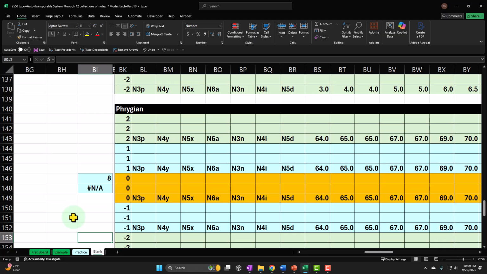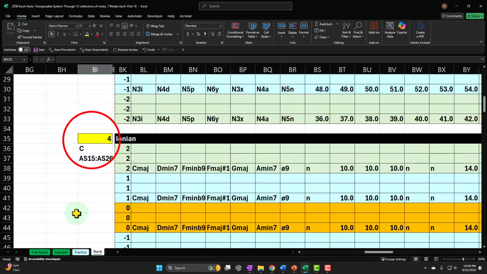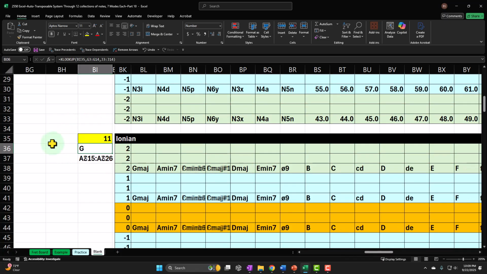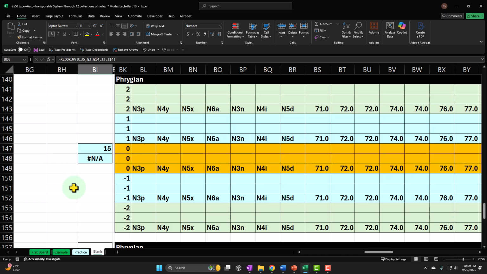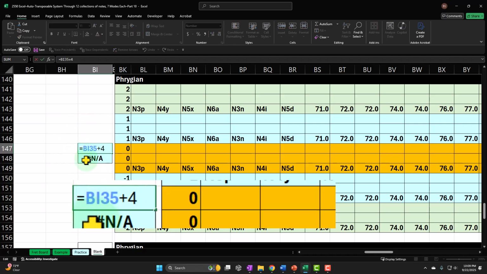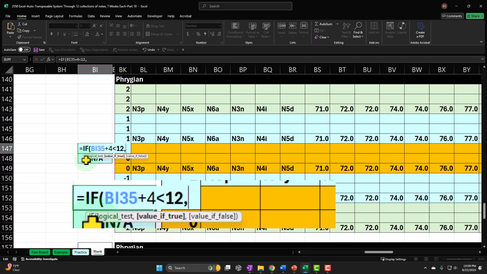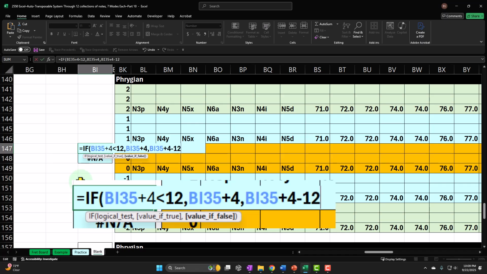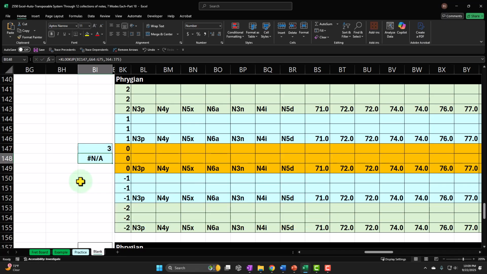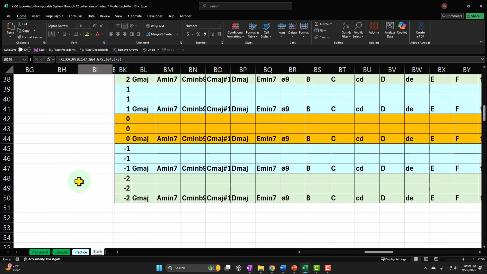So I don't care what we start on. If it was a C, great. If it was an 11 though, a G, then I'd go up 4 from there. That's going to take me outside to 15. I need it to be within a range of 12. So I'm going to double click on here and say if this plus this copy is less than 12, then do that, but if not, do that minus 12. And that'll keep us in the range of 12, and so that's going to be a 3. Okay, let's change this back to 4.